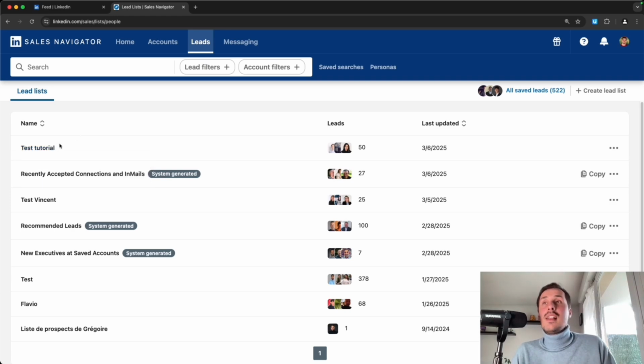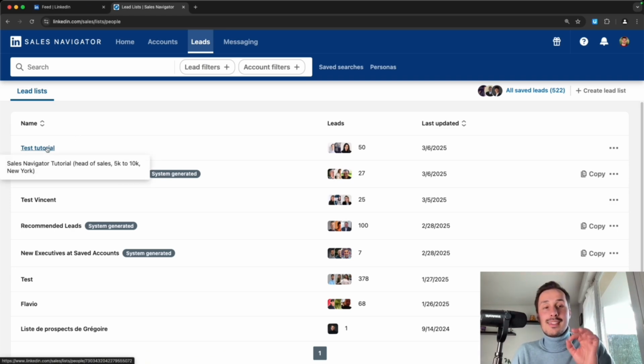So quick tips, when you put your cursor on the name of your list, you will see the description you wrote before. So in our case, Sales Navigator tutorial, and in the brackets, I put exactly the filters I used. So for example, head of sales with a company headcount between 5K to 10K people in New York. So I really recommend you to use the description when you create your list, because in 3 or 6 months, you will not remember what was the filters of your list.